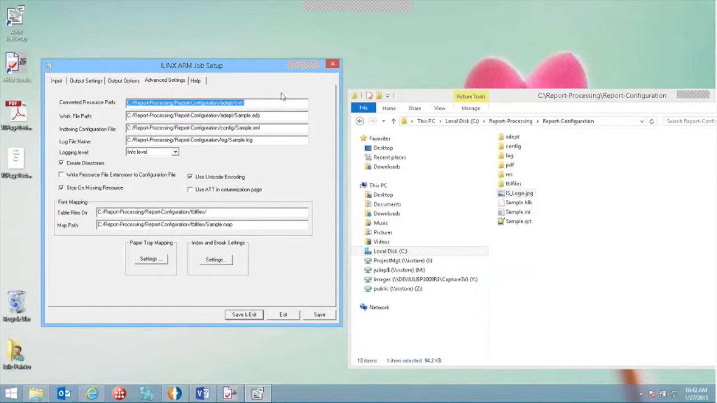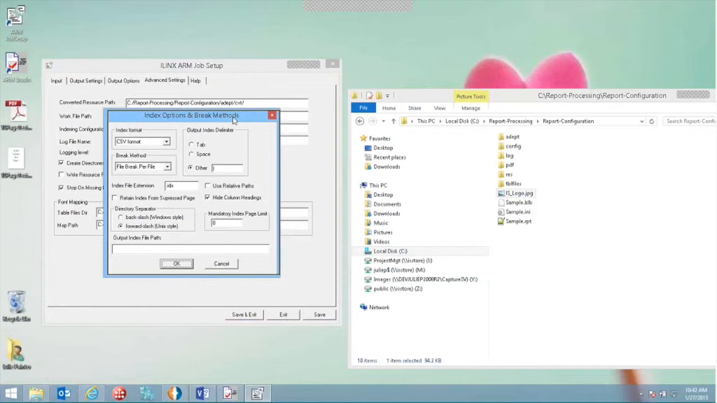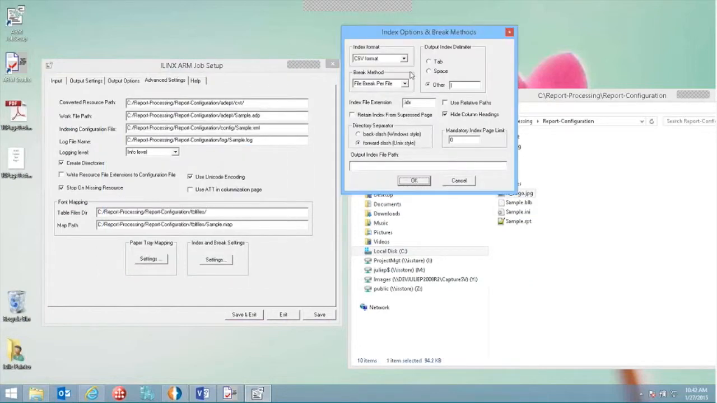And finally, in this Advanced Settings tab, we have the capability of configuring our index output. So for our purposes today, we're going to use the comma-separated value format. We're going to have one index file per report. We're going to use the pipe as the separation character between our indexes, and we're going to name our indexing file with the .idx extension.